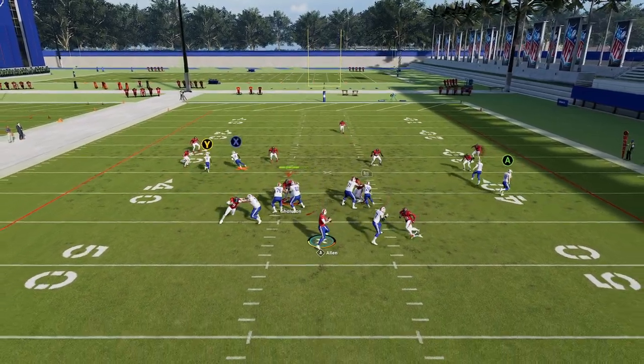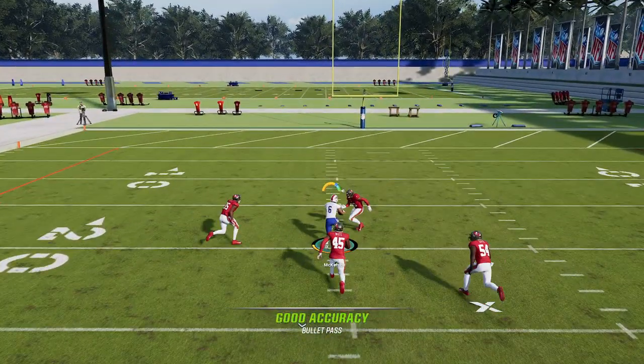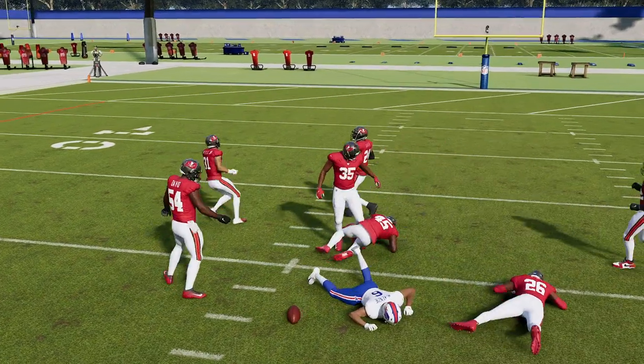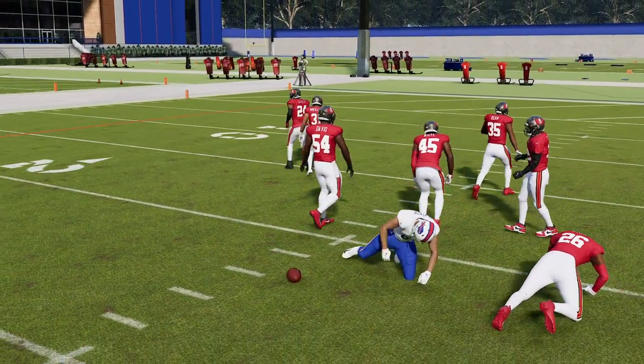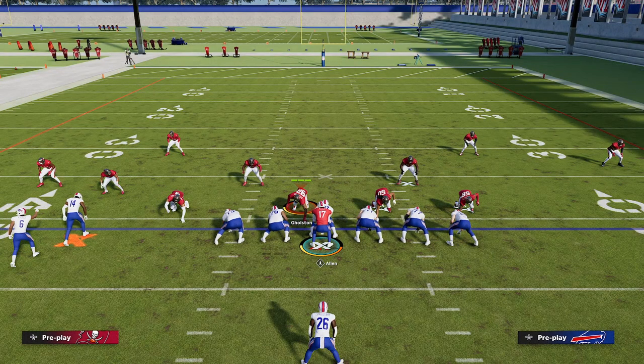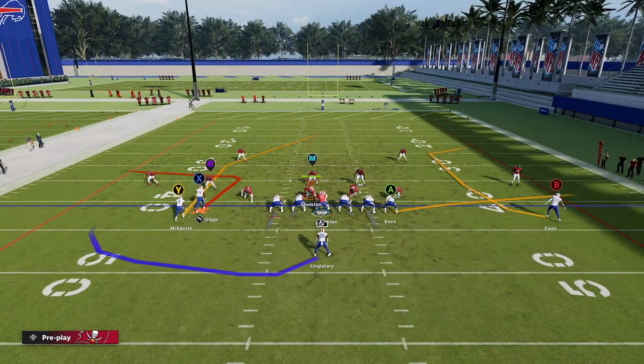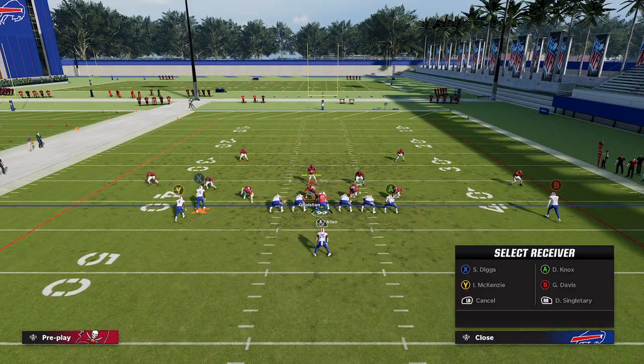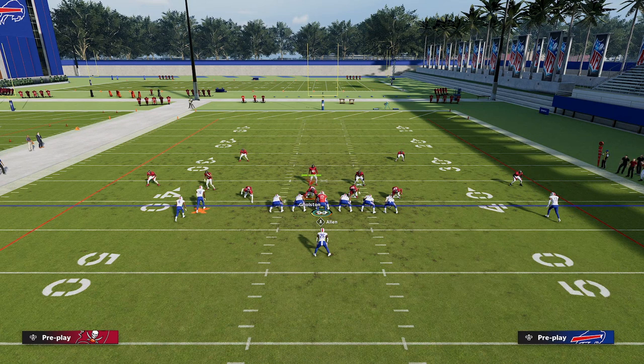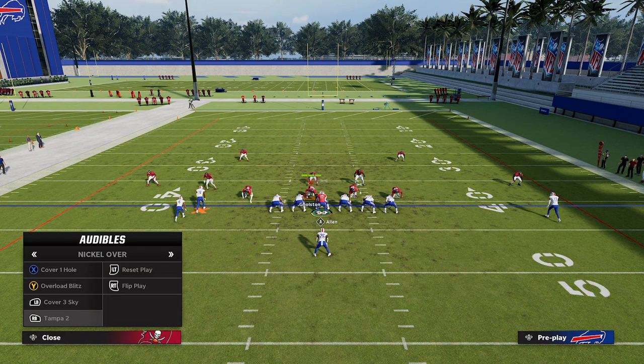But this is a cover three. You can see as Y cuts, boom. Absolute dot. Now, Devin White did a phenomenal job dropping into coverage right there. The other thing you can also do if you think it's cover one, I think I just audibled to Tampa 2, which may be the whole reason he dropped into that spot.